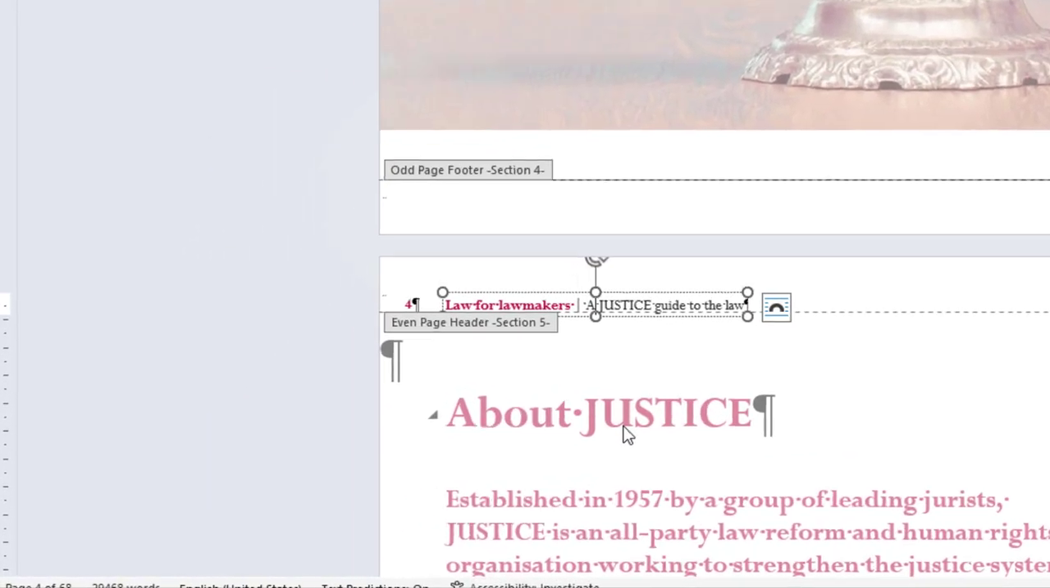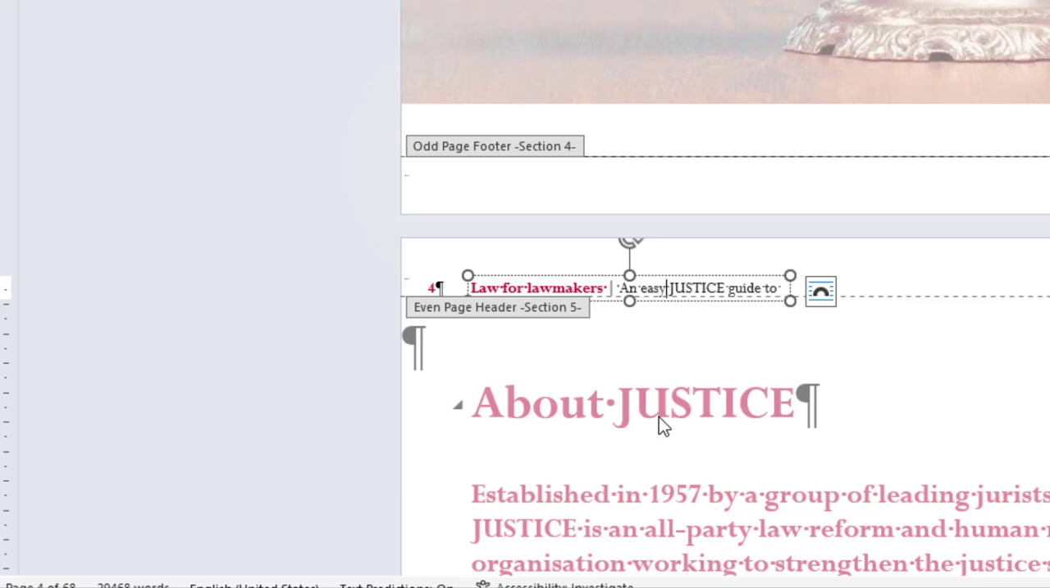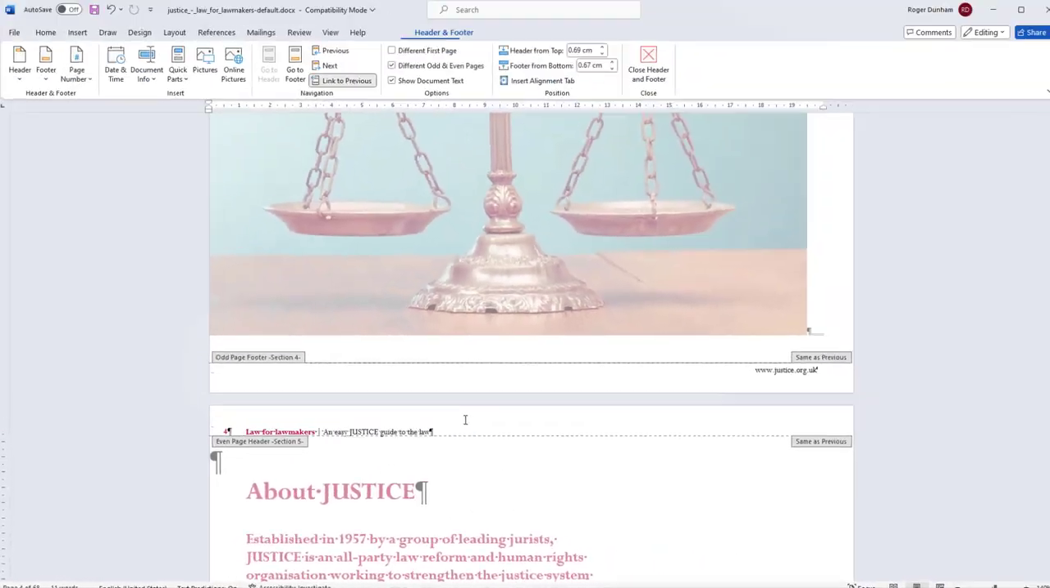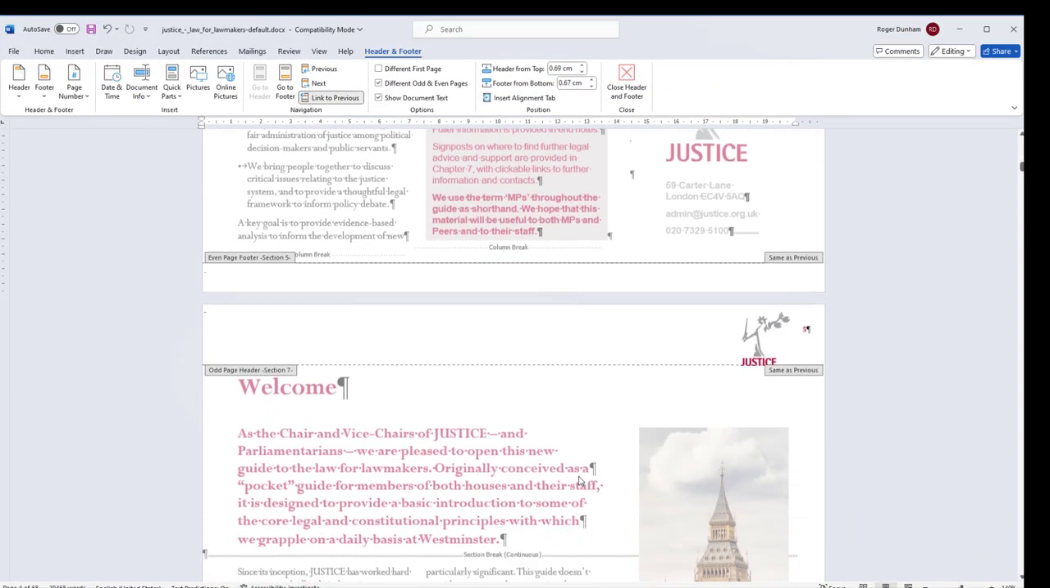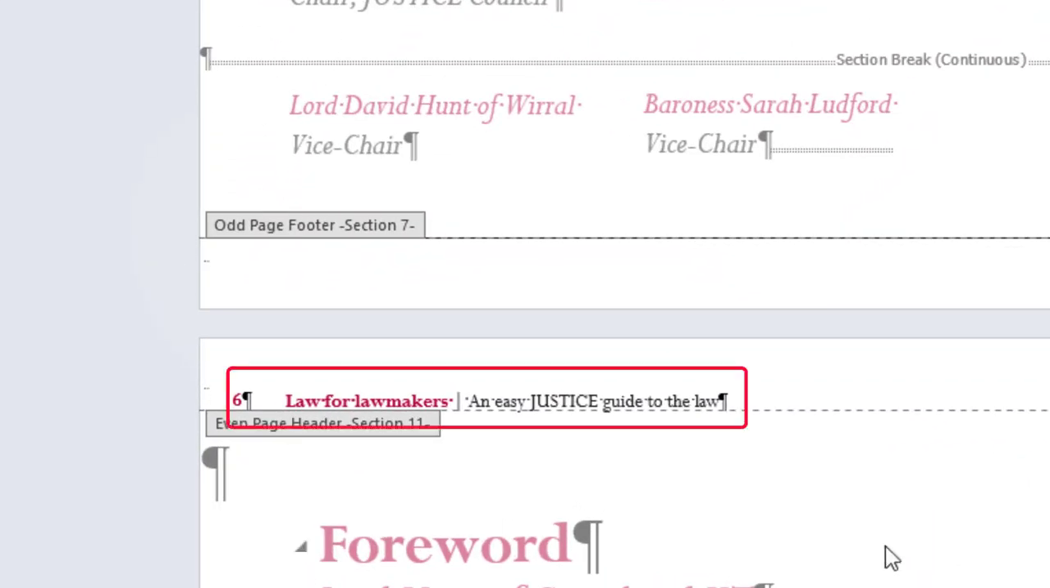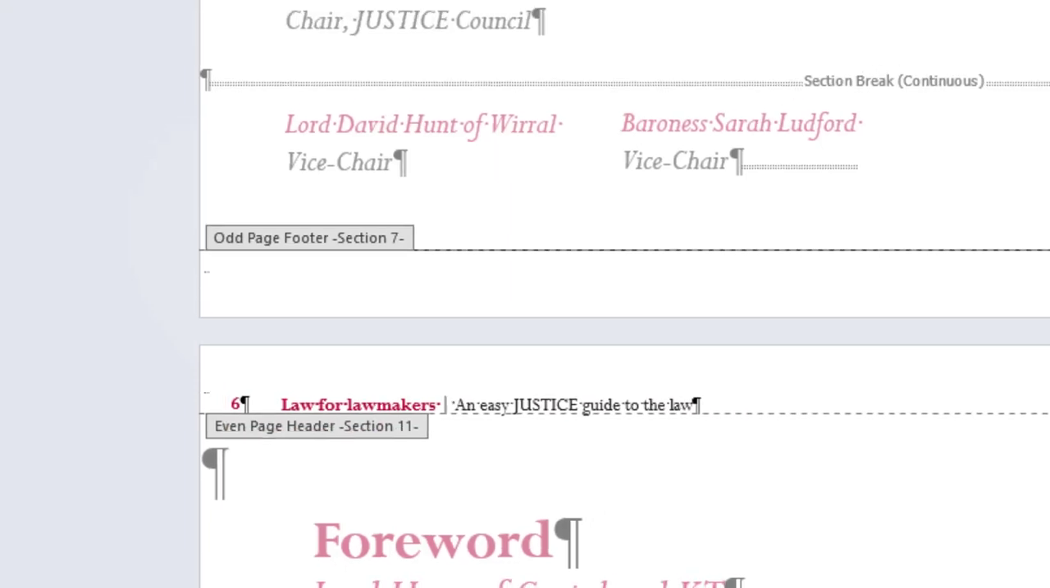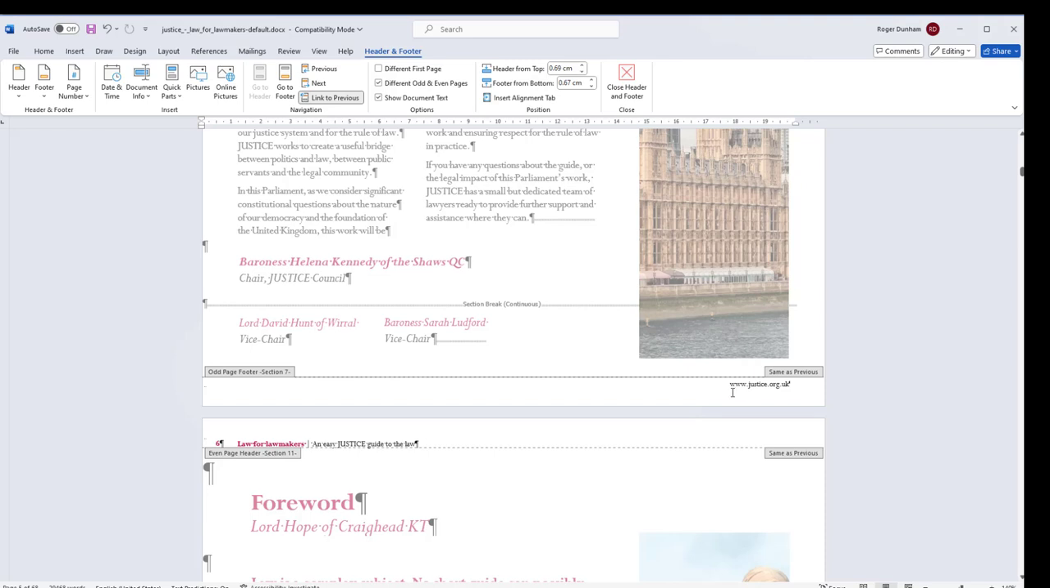For example, we could change this header to say an easy justice guide to the law. And if we scroll down the document, we'll find that everywhere that header's been used, the change has also occurred. That's because headers and footers are not part of the body of the document, and Office is doing all of its clever things. Detecting and keeping the headers and footers when converted to DOCX is the default option.